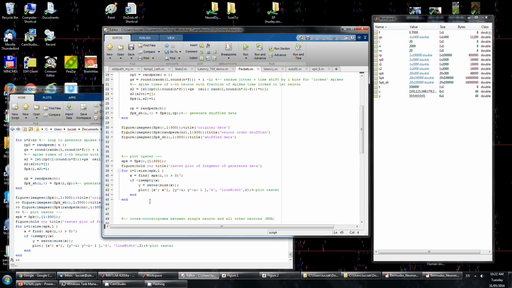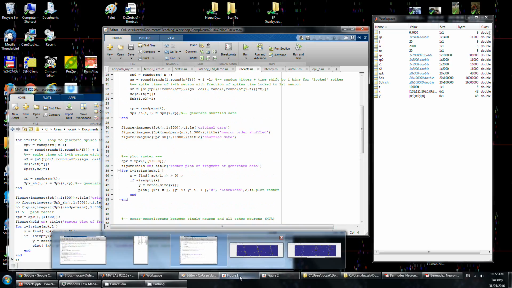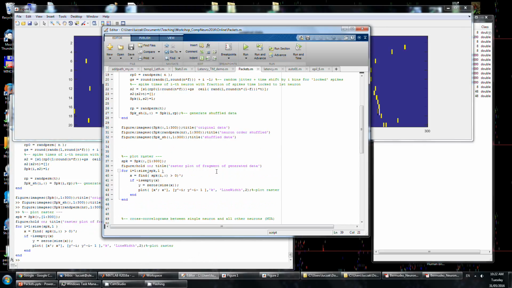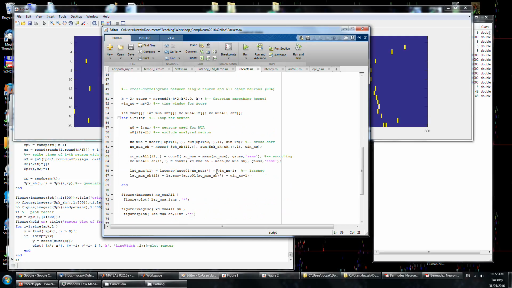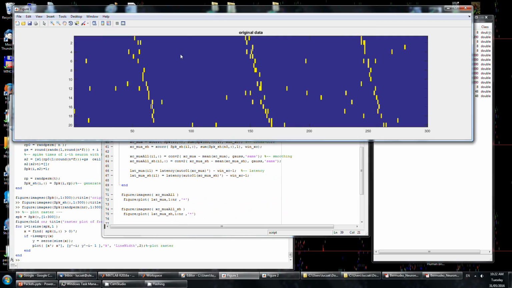Okay, so we have this generated data, and now let's try to see how to analyze it. The analyses are very simple and straightforward. What we will do is calculate the cross-correlogram between the activity of one neuron and the activity of all other neurons. So we will have a loop for each of those neurons, we will take each of those neurons individually, and we will calculate its cross-correlogram with the sum of activity of other neurons.